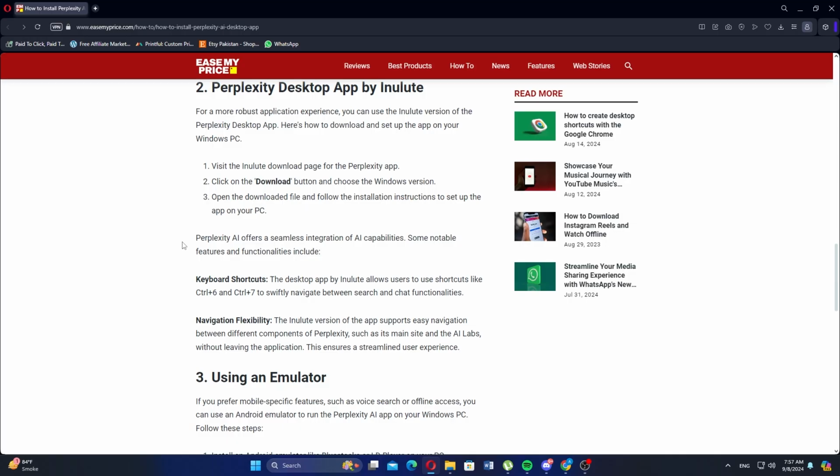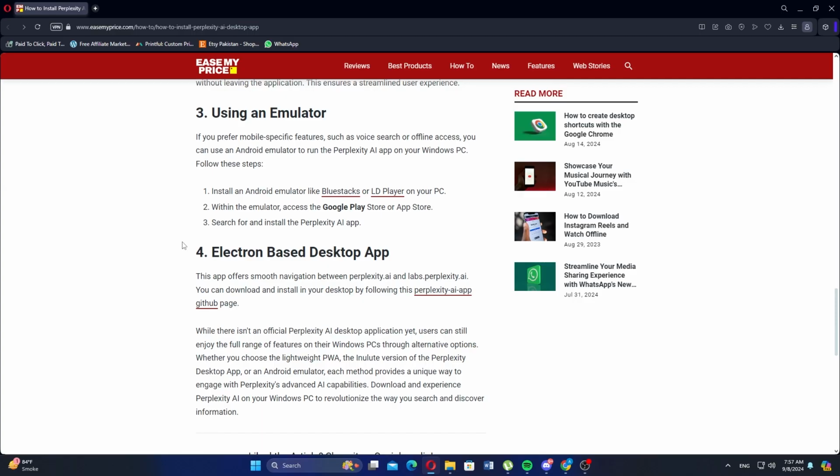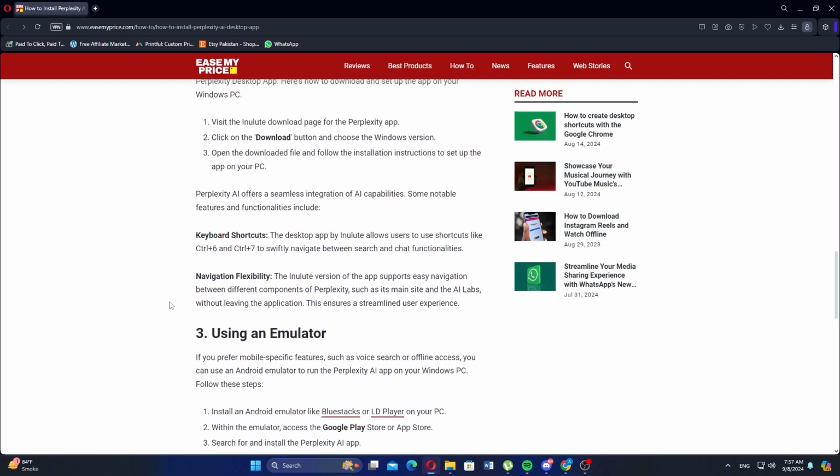If you prefer mobile features, use an Android emulator like BlueStacks or LD Player. Install the emulator, open the Google Play Store, and search for Perplexity AI. Install and use it just like on a mobile device.